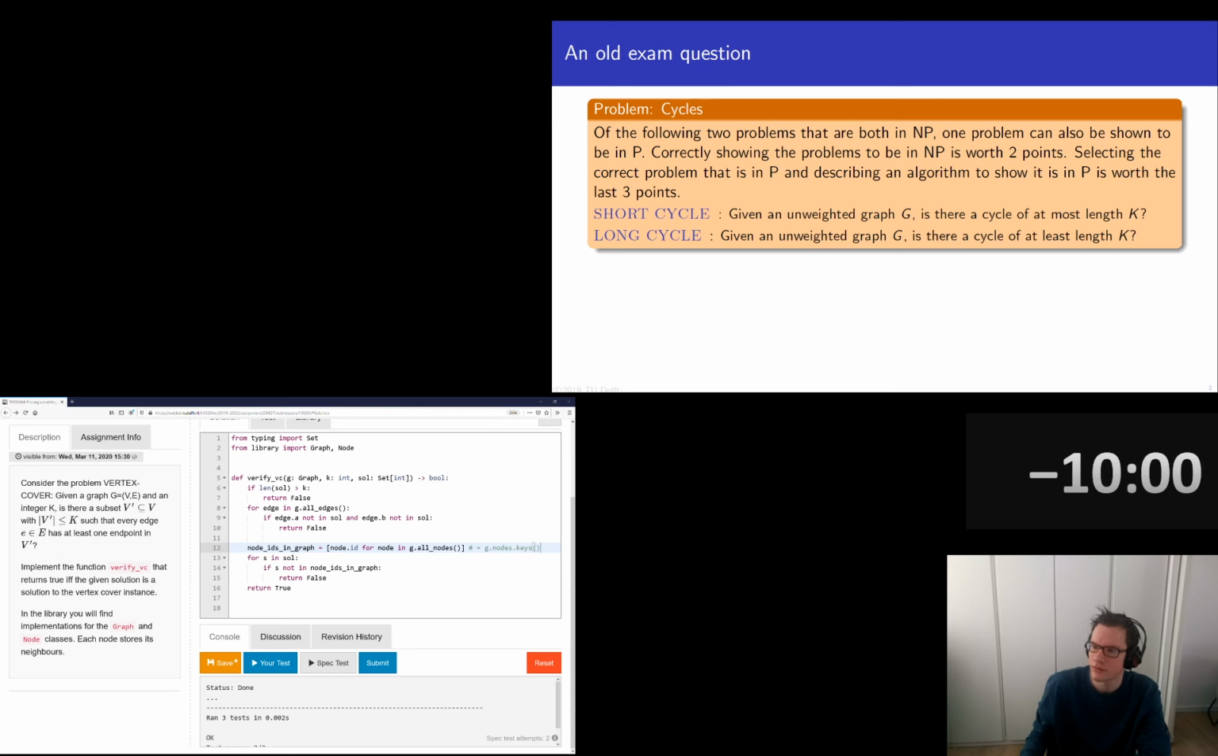Here we have two variations of a problem. We have an unweighted graph G, and I ask two questions about it. Namely, is there a cycle of at most length k and of at least length k? Now it's an unweighted graph, so the length of a cycle is simply the number of edges in it, or the number of vertices, whichever works, right? There's a difference of one, doesn't matter.